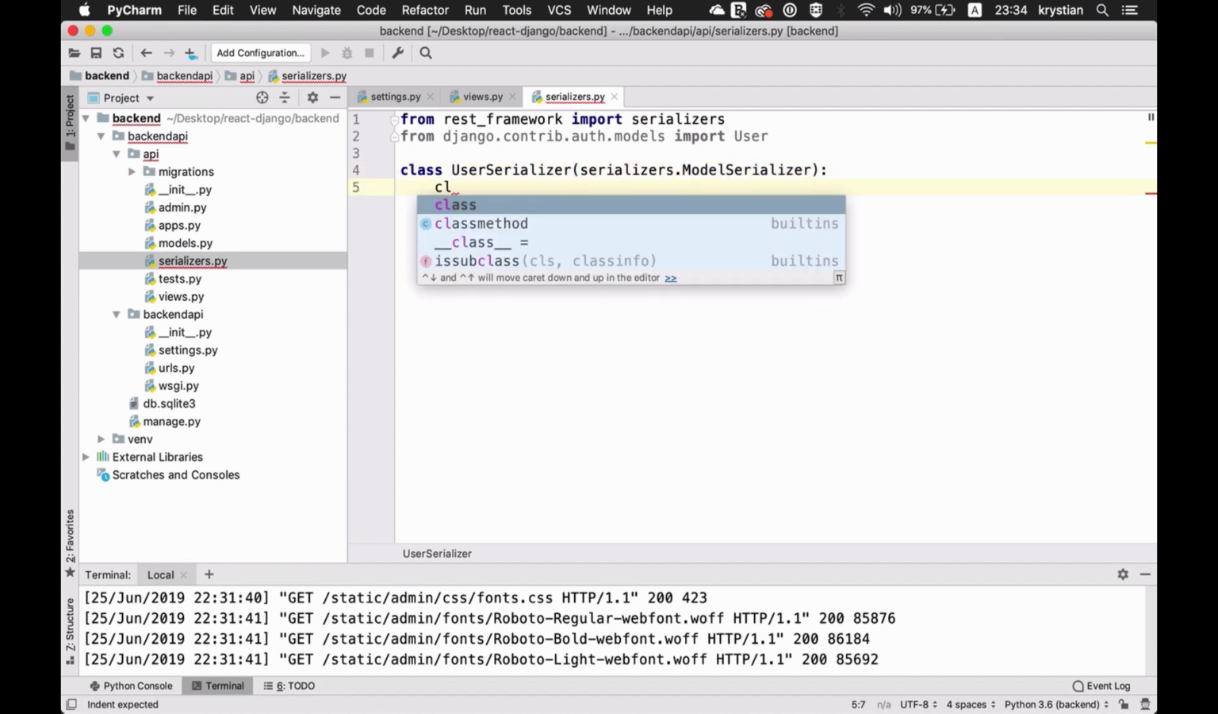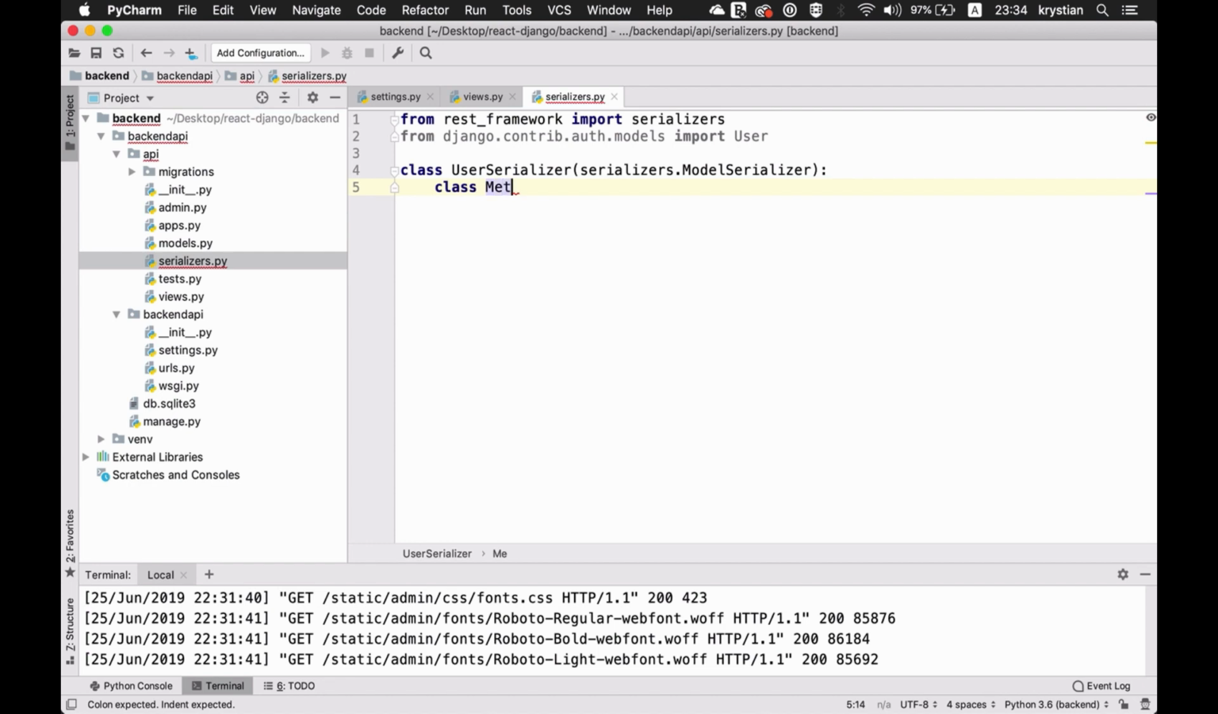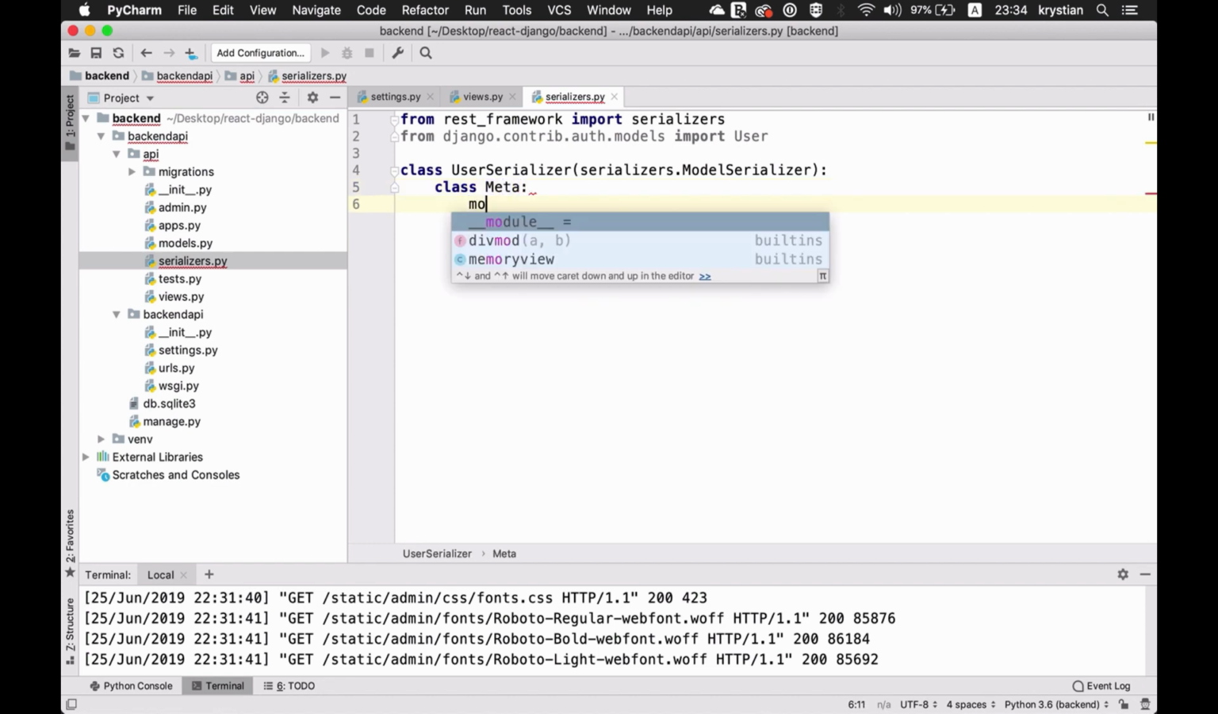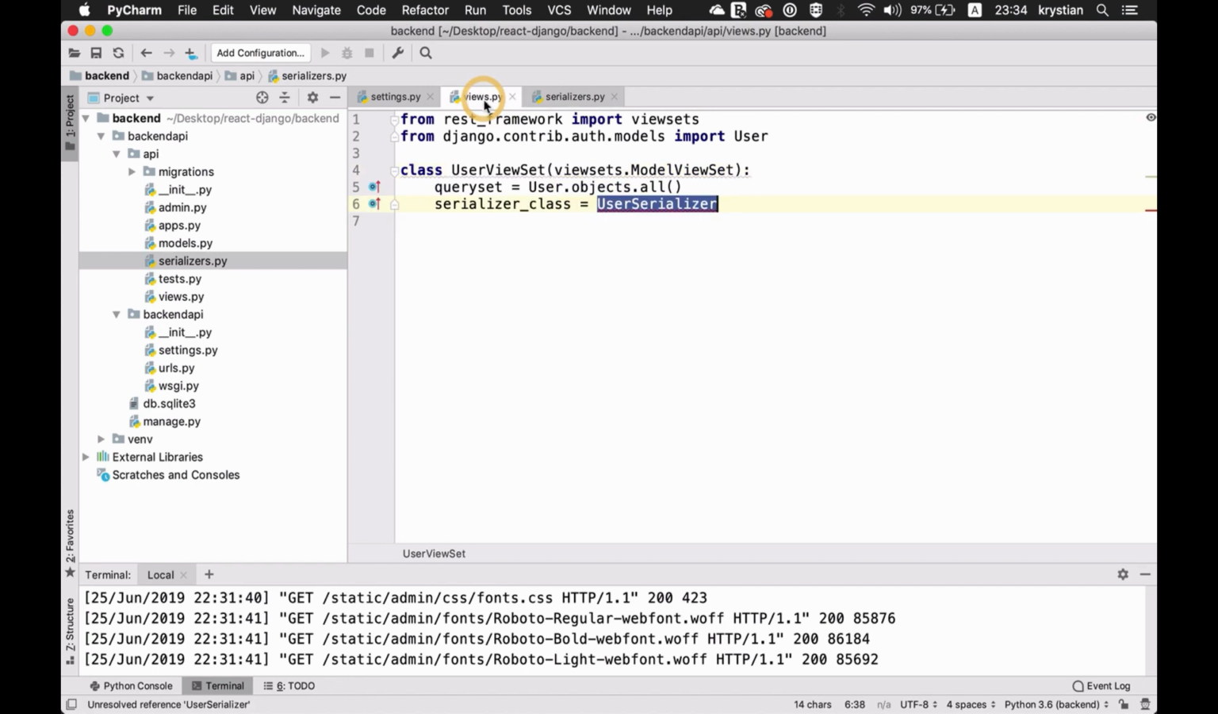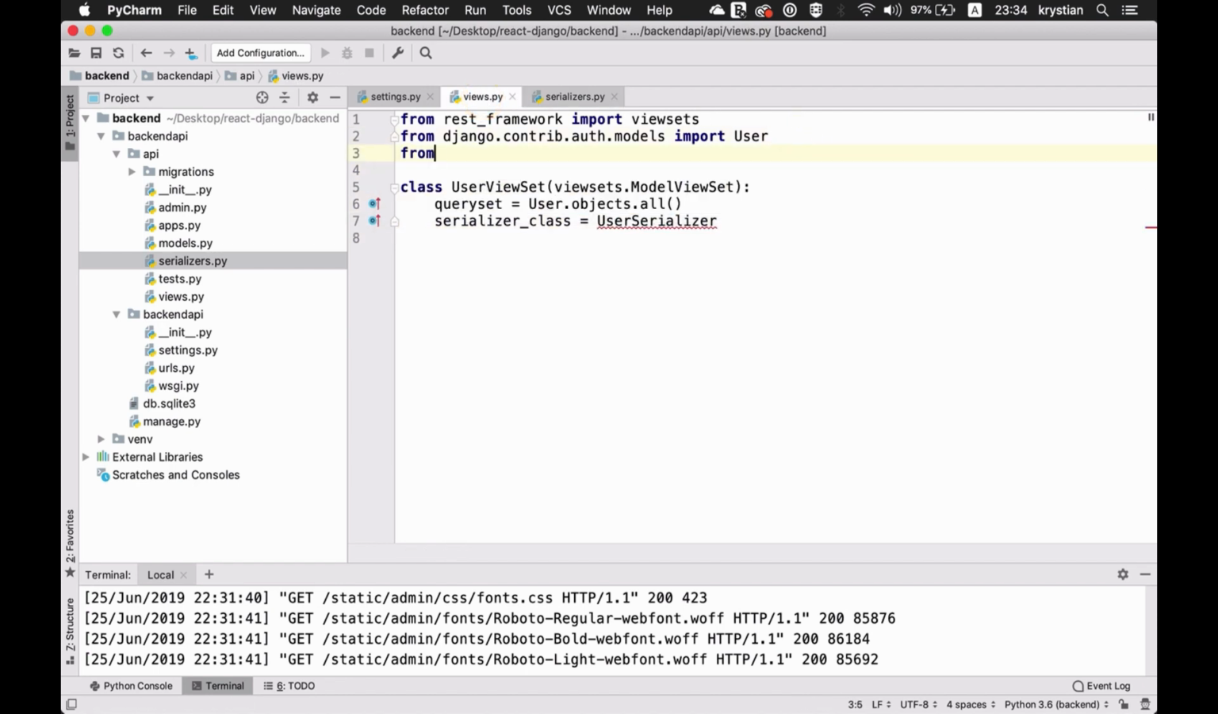Another thing I need to do is class Meta, and inside here we can do model. It's going to be our User, and also I will specify the fields, and that's going to be an array, and I will have id, and then I will have username, and also I will have password. And we will come back to this later on. At the moment we have that user serializer, so I will also need to import it. So from serializers import UserSerializer.